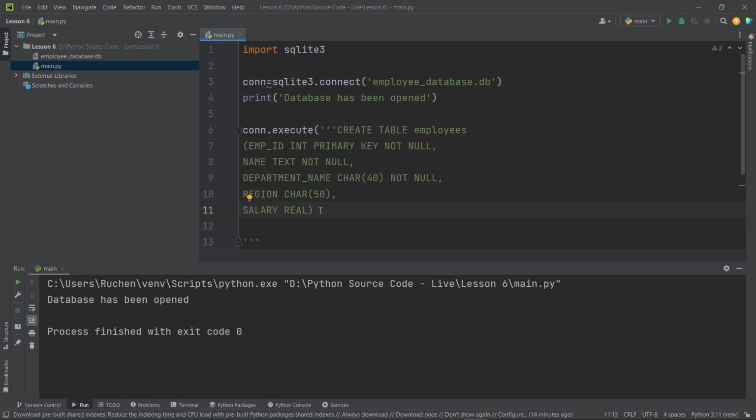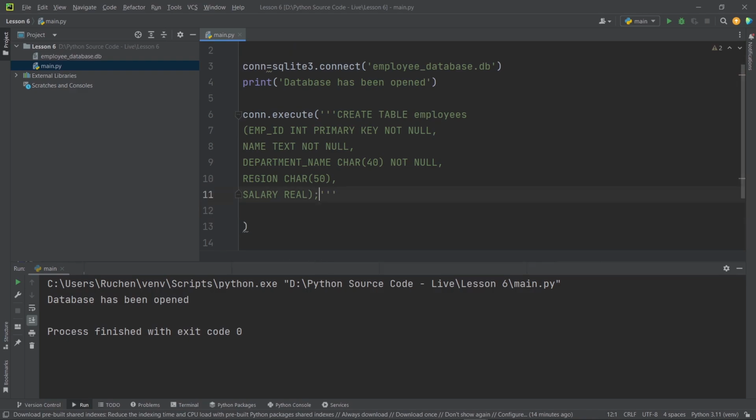And this is extremely important. I need to include a semicolon over here. What this basically implies is that this is the end of my SQL statement. To make things a bit more pretty, I'll also just bring my quotation marks up.